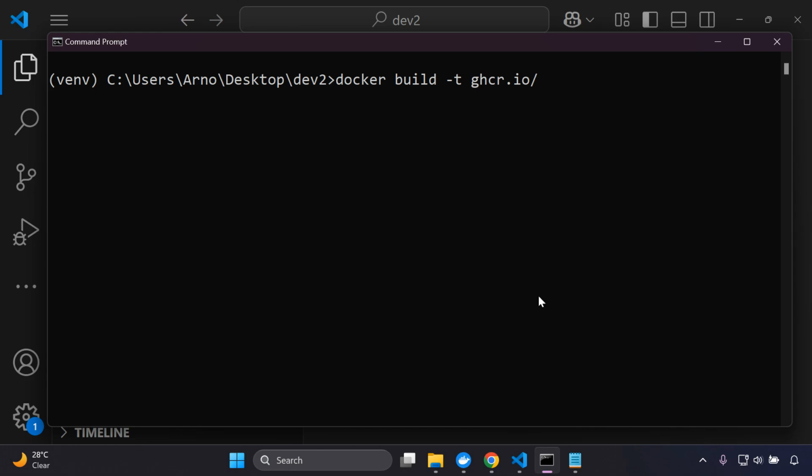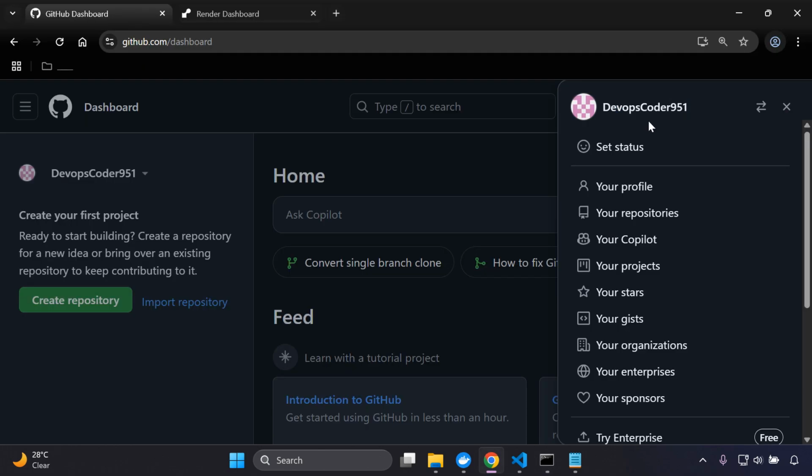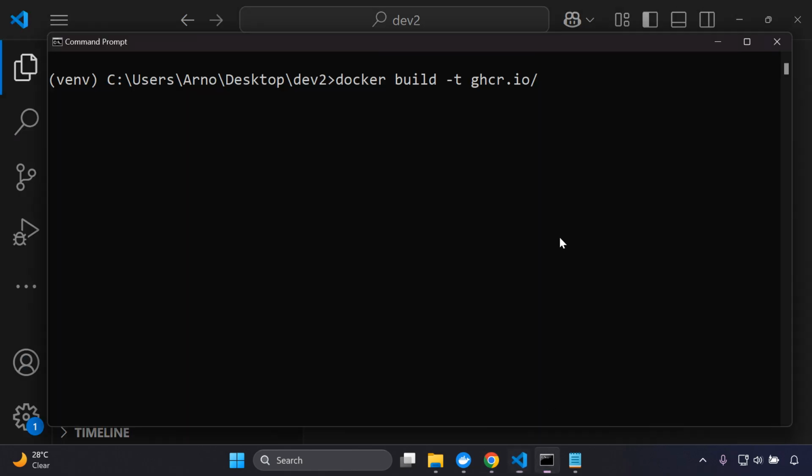and then you want to refer to your GitHub username, but remember it needs to be in lowercase letters. So if you have lowercase letters, you're going to leave it as is, but unlike me, who has some capital letters, I need to make sure it's in lowercase. So in my case, I'm going to have to say devopscoder951, okay, in lowercase /, and then the name of your image that you want to call it. So I'm going to say app-image, and this you'll see in GitHub Container Registry is the name of your Docker image. Space dot for the context to refer to your project, and then you can press enter.